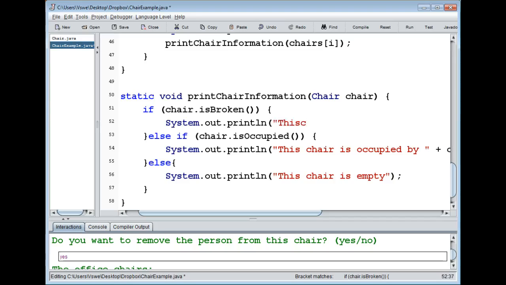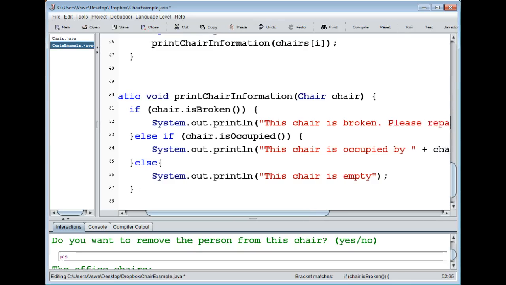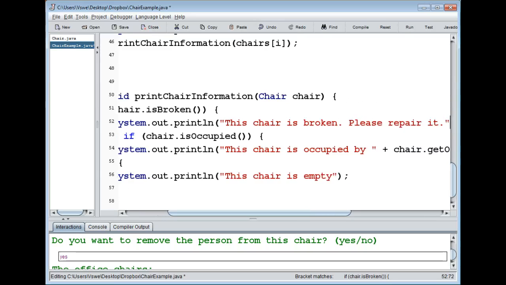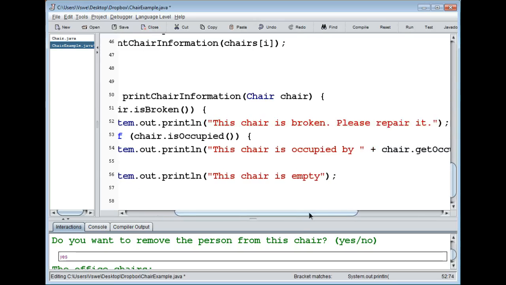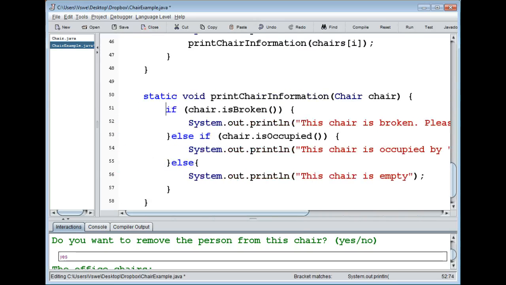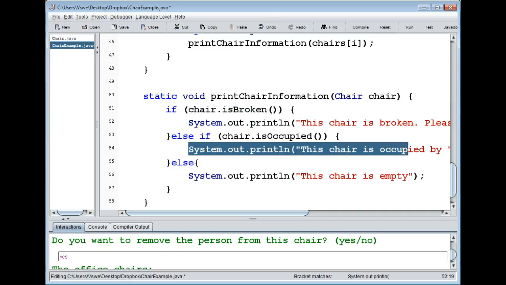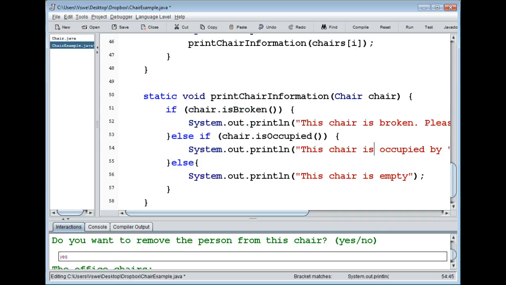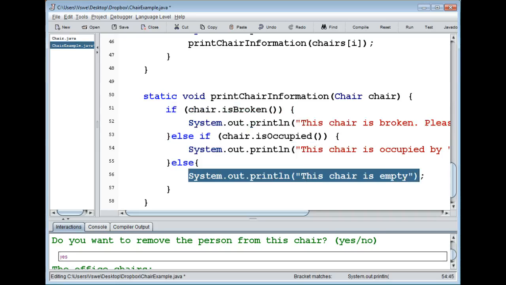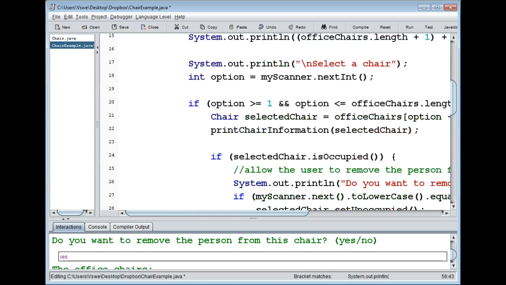This share is broken. Please repair it. Like that. So now if it's broken, then we want to tell the user that it is. Otherwise, if it's occupied, we tell them who's occupying it. And otherwise, if it's not broken and it's not occupied, then we tell them that the share is empty. And then we might want to do the same thing up here.